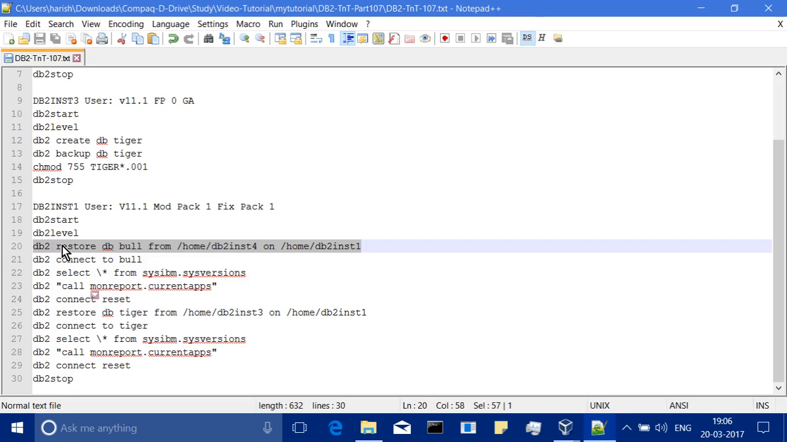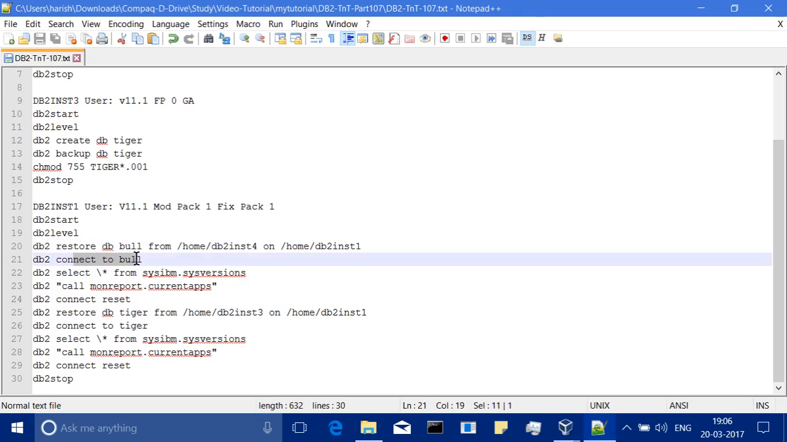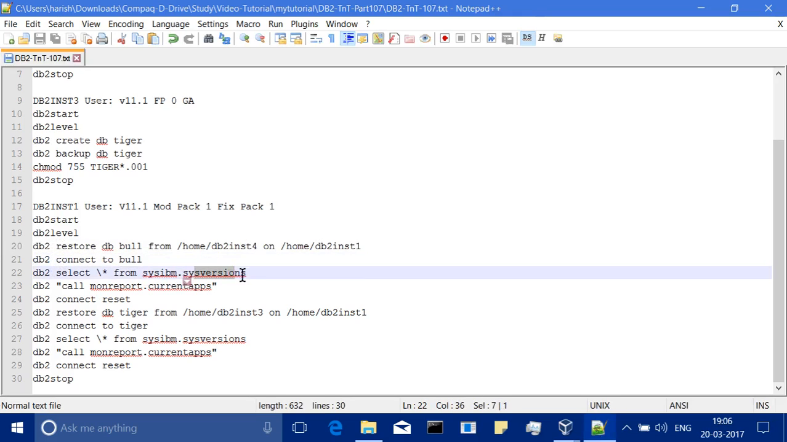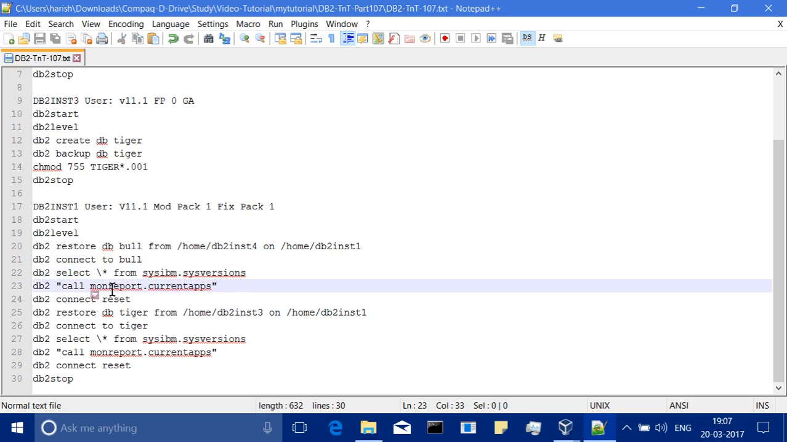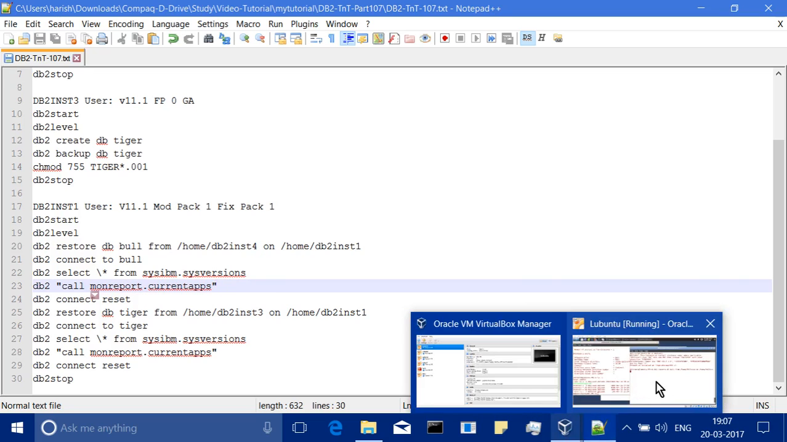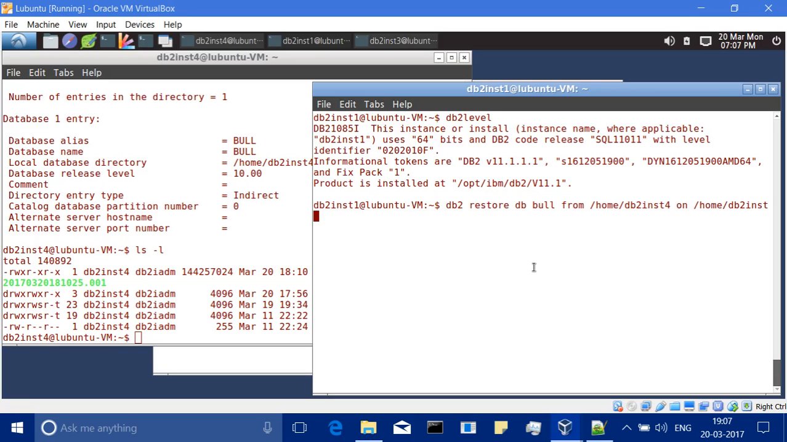After doing the restore, I'll connect to the database and show you the sysversions table, whose usage I showed in tip 106. I'll also execute mod report at current apps, a routine which has some specific features for fixpack 1. Let's do that. It's going to take a long time because a version upgrade is usually a complicated process. A lot of things are happening in the background.